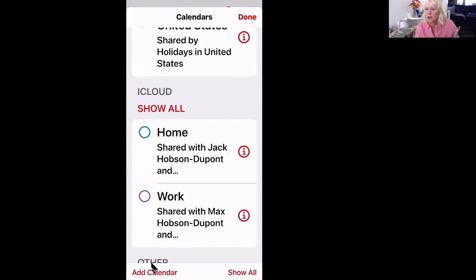But don't worry if you can't follow along right now. We're going to construct all these things. I am going to turn on my home calendar and my work calendar. So these little circles, by the way, are called radio buttons. I don't know why they're radio. I don't know where that name came from, but I do know they're called radio buttons. So I'm going to tap on home and work. And those are my two main calendars.